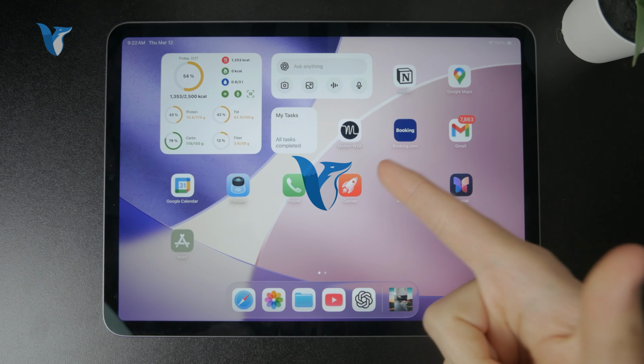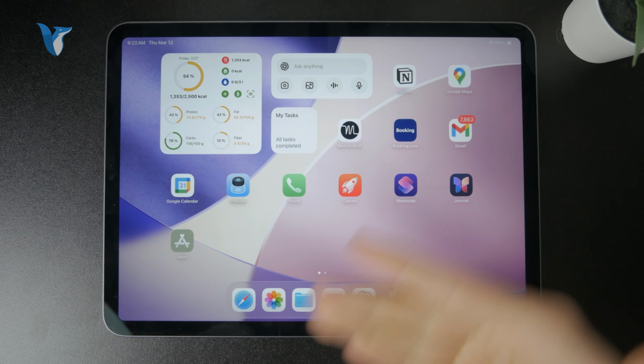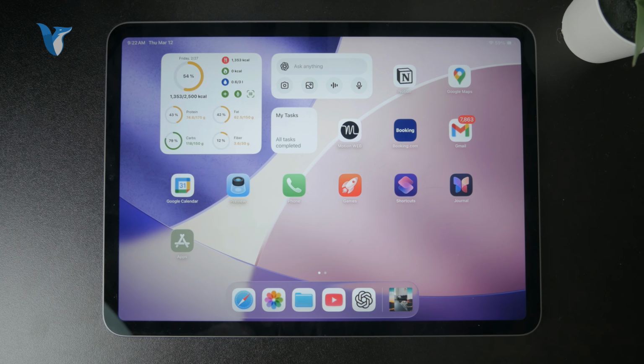How do you delete photos from the trash on the iPad? Let me explain that and show you how it works.